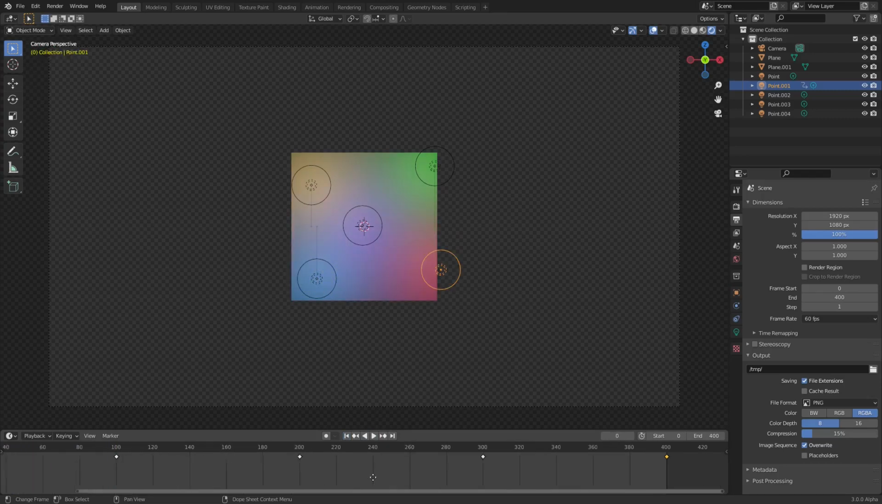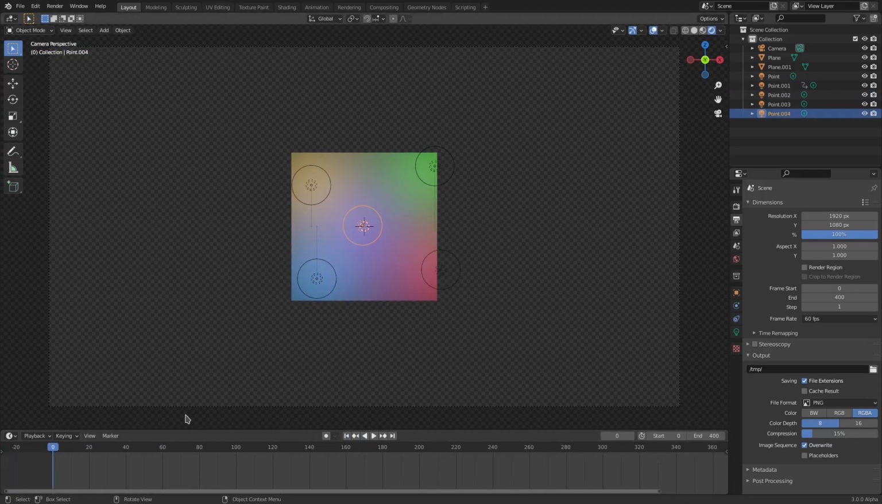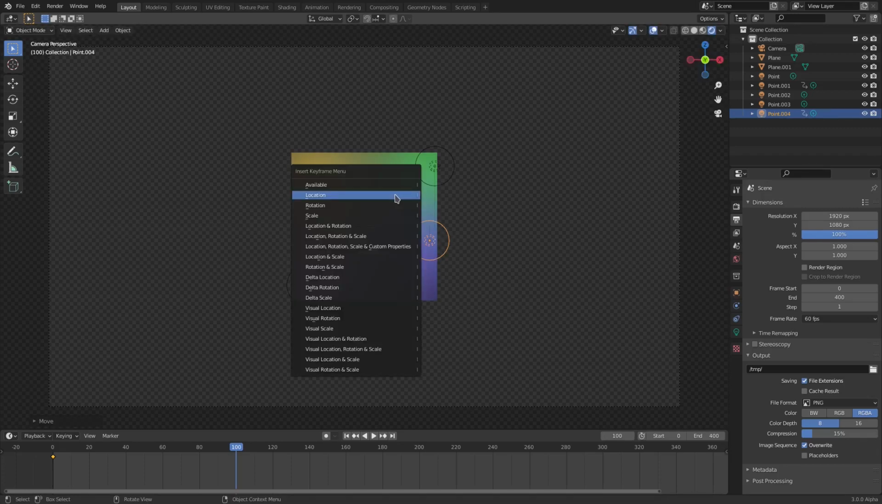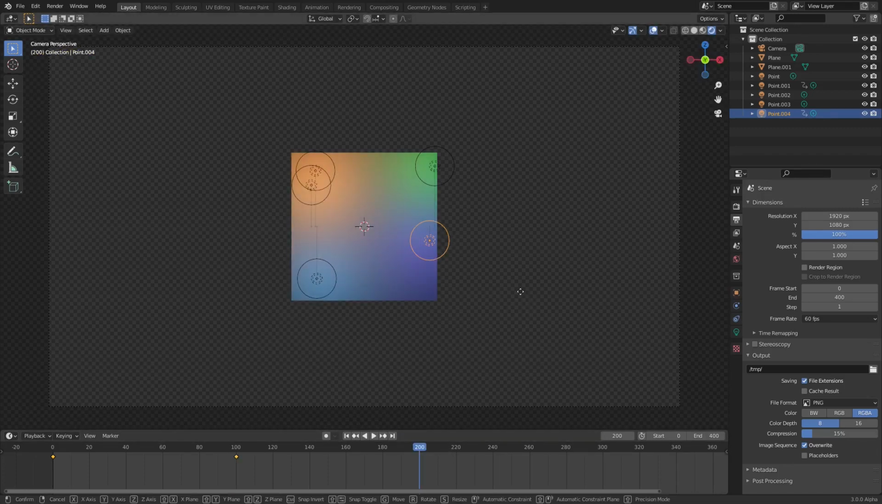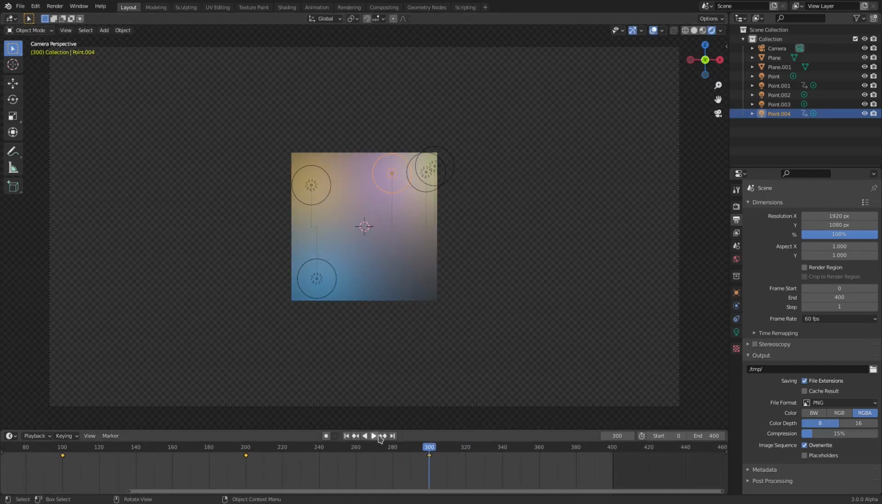So let's go back to the first frame. Let's grab the purple. On 0, we'll hit I, location. Done. On 100, we'll move it to like a random place, hitting G. Move it like over here. I, location. Then on frame 200, same thing. Move it like across. I, location. 300, G. Maybe like top here. I, location. And then on 400, it needs to go back to where it was to begin with.